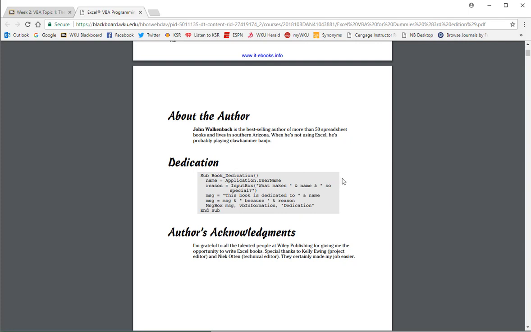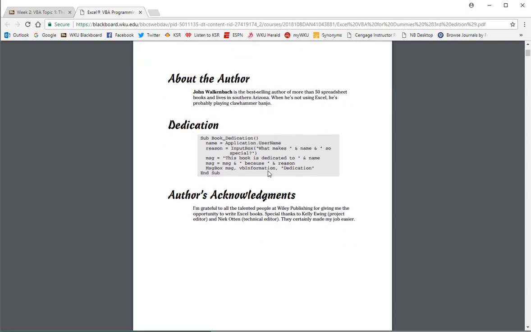On page 5 of this document is the book dedication. The author is John Walkenbach, but his dedication is a VBA program. So part of your homework this week, in fact I think the last part of your homework this week, is to type that into VBA. Now, what does that mean, typing that into VBA?